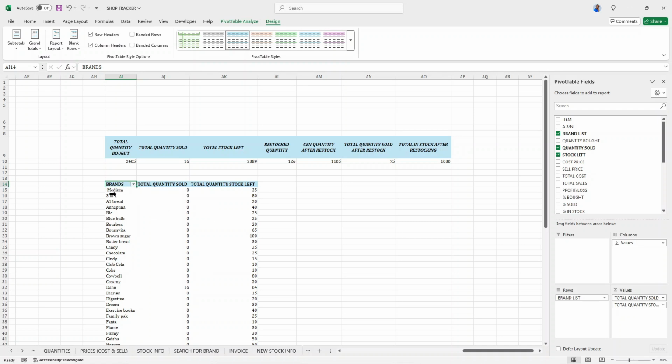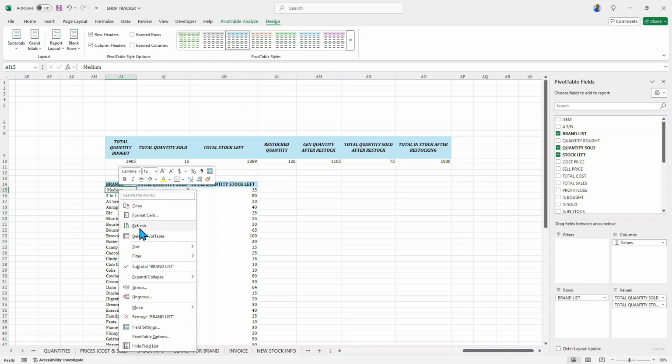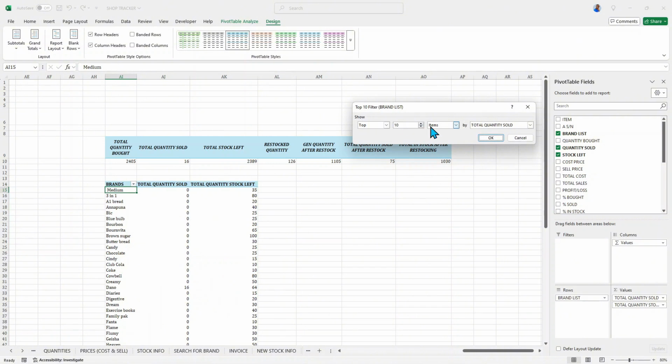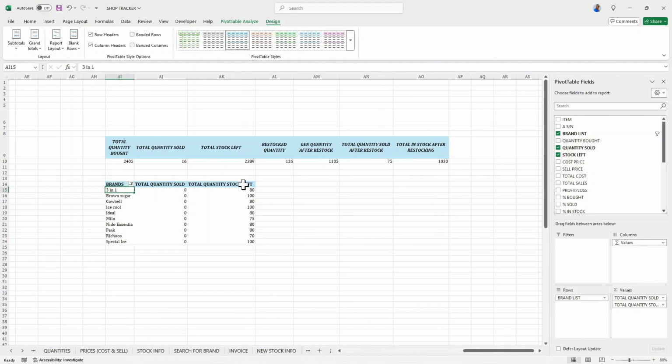So over here, what we want to first know is the top 10 quantities in stock and their quantity sold. To find the top 10, we will simply right click over here, then from this drop down list, we come to the filter. We want to filter to top 10. The items we want are not the total quantity sold, no, we want the total stock left currently. So simply click on OK. As you can see, these are the top 10 items in stock currently.